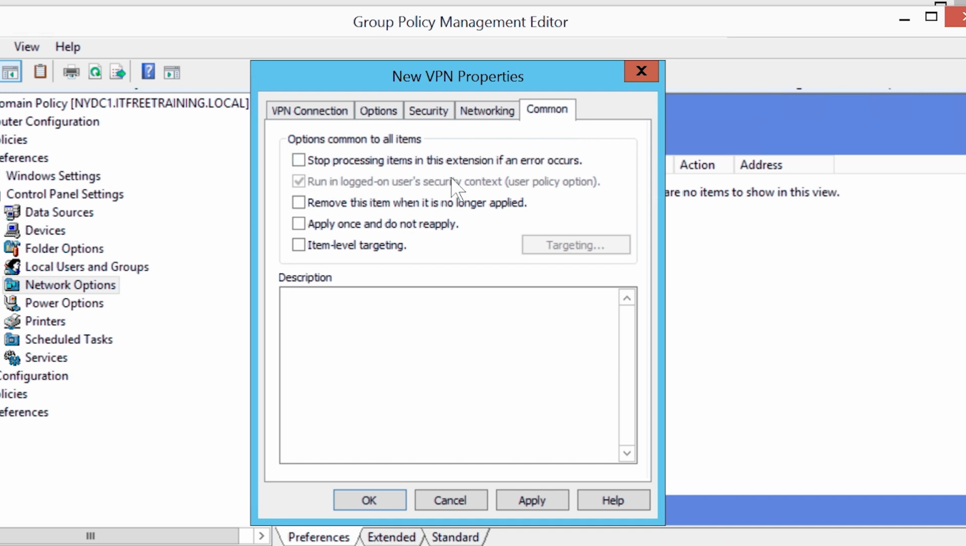The next option is Stop processing items in this extension if an error occurs. Normally, if there is a preference setting that fails, the other settings will still be applied. If this option is ticked, the processing will stop. The next option, Run in Logged On User Security Context User Policy option, is grayed out. This is because I am currently editing computer configuration. If I was editing user configuration, this option would be available. If this option is ticked, when applying user settings, they will be applied as the current user. If the option is not ticked, the settings will be applied using the system user. This means settings are limited to environment variables and system resources on the computer.